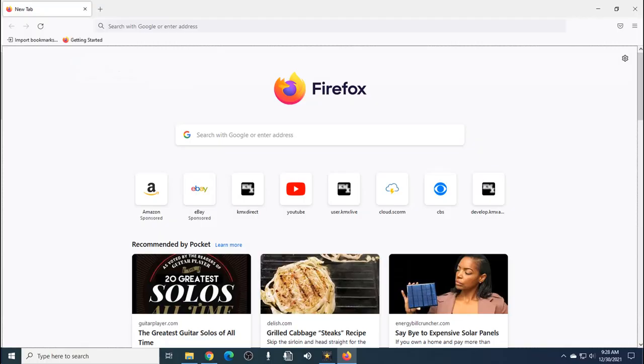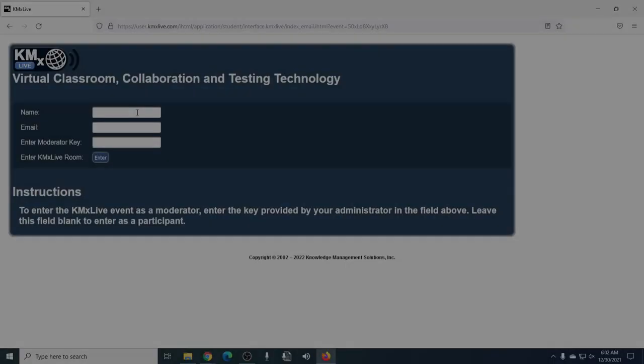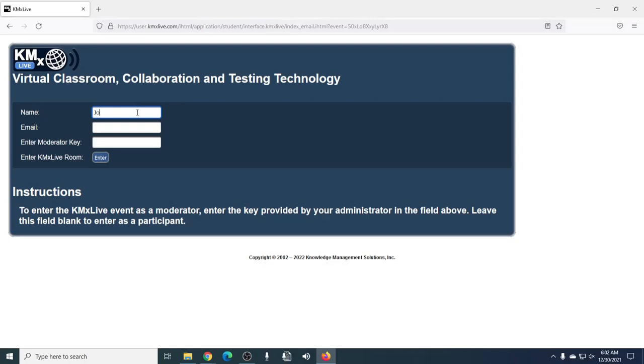I am going to launch another browser and use the URL generated in Part 1 to enable individuals without access to the LMS to participate. Email participants can be moderators or attendees. In this case, our user will be an attendee.